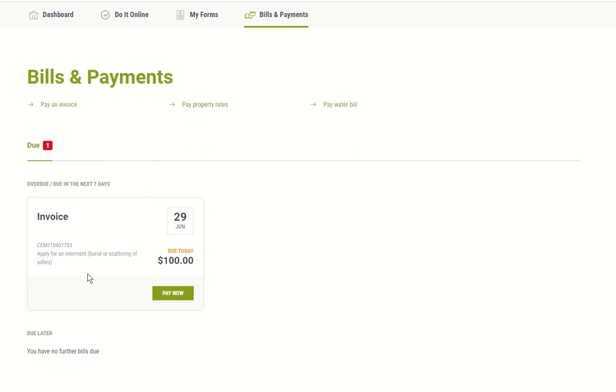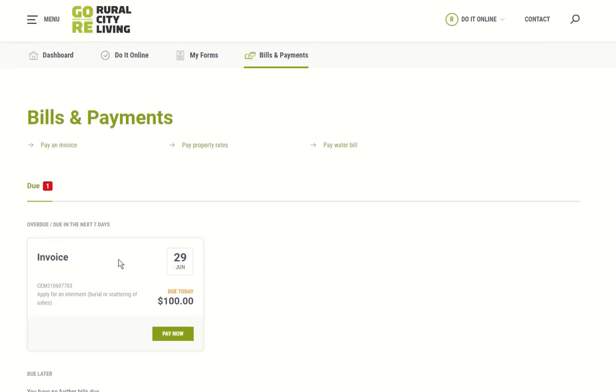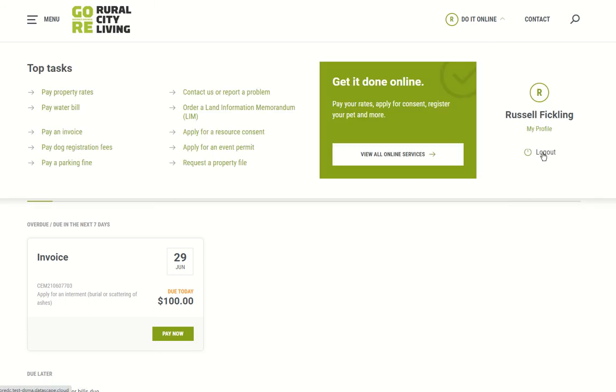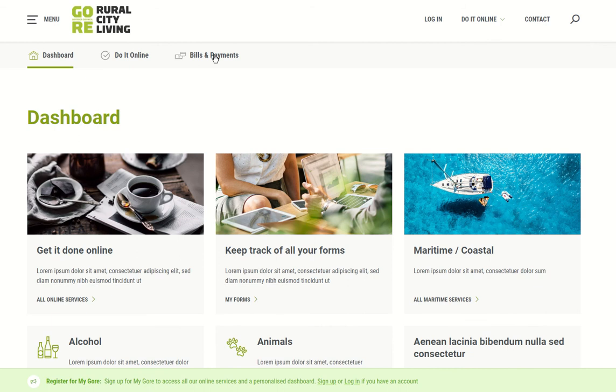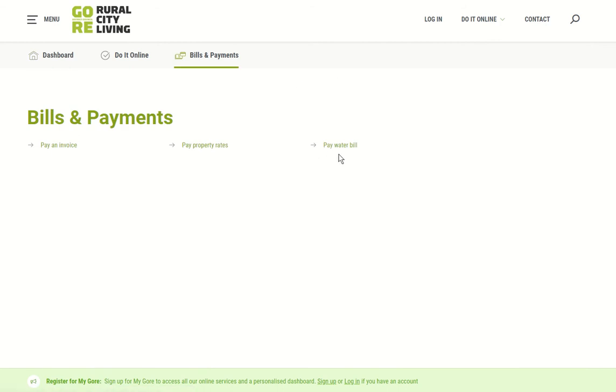If there was nothing to pay in the card view, we've still always got these three links up here. There's pay an invoice, pay property rates, pay water bill. And in fact, if I wasn't even logged in, so I'll just log out, and then I go to bills and payments, you'll see those links are always there. So these are there to allow people to pay money to council, either for an invoice or for their rates or for their water bill.